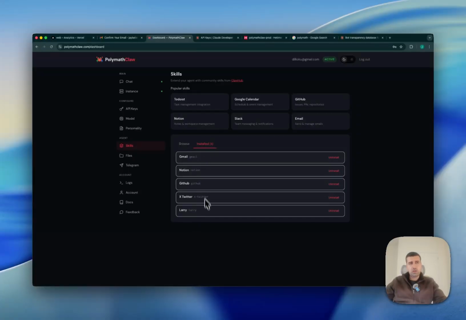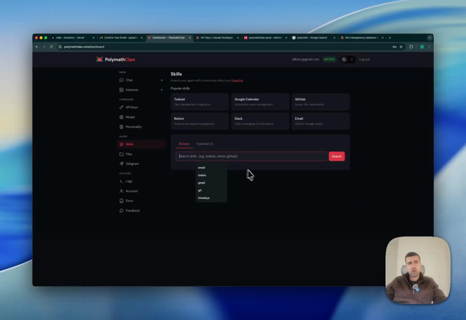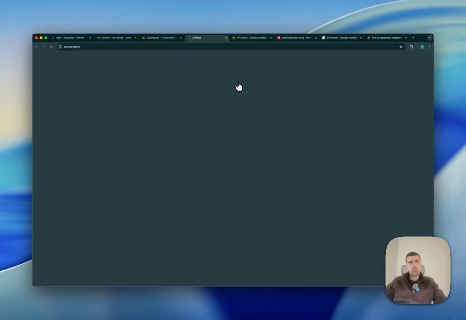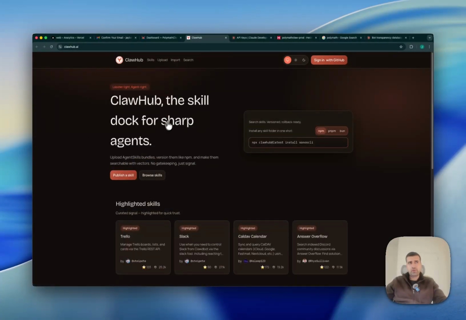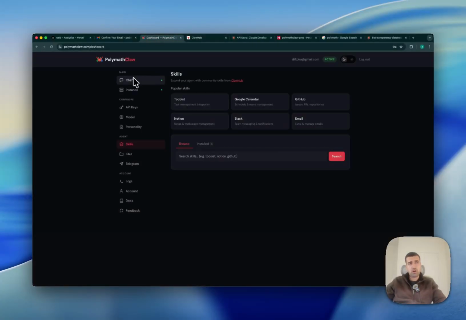I have Notion, GitHub, Twitter, and this Larry one is just like a marketing skill. And here you can see all the skills you have, and here you can search for skills if you want to. And this connects to ClawHub, which is a directory for OpenClaw, which has over 13,000 skills so that your agent can do stuff for you. And you can ask the agent whatever you want it to do, and it'll figure it out for you and tell you what it can do for you.